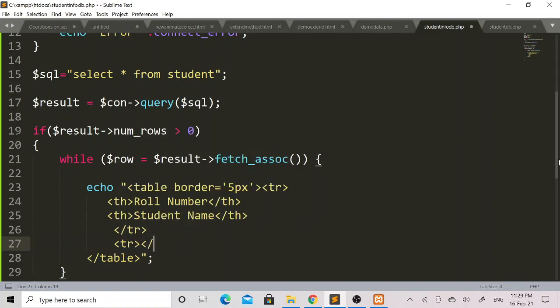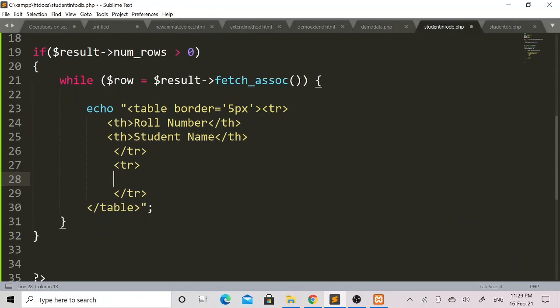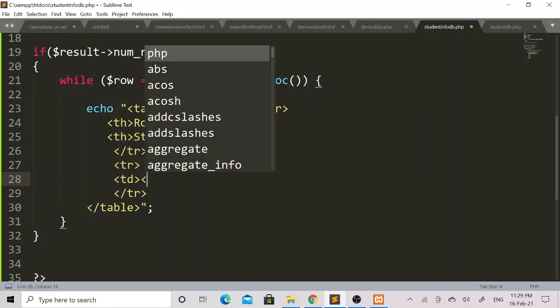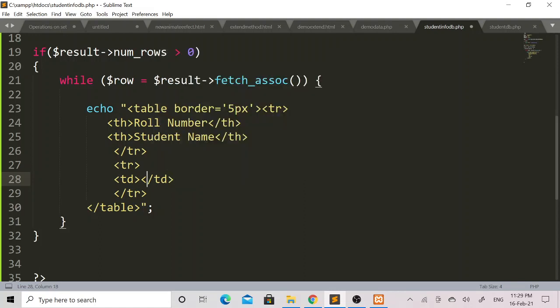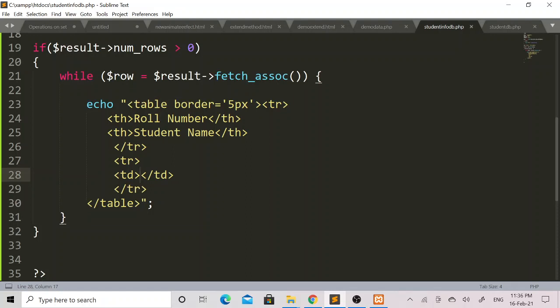This is the opening of next table row tag, and this is the closing of next table row tag. Then within this tr tag I will add one td tag. This is the opening of td tag, this is the closing of td tag. To display the roll number, within double quote, first I will add here dot operator, then I will add dollar row variable, open square bracket, close square bracket, and I will add another dot operator.